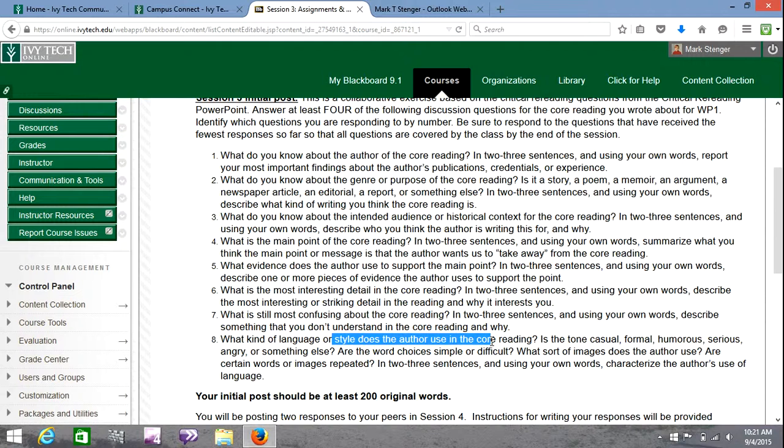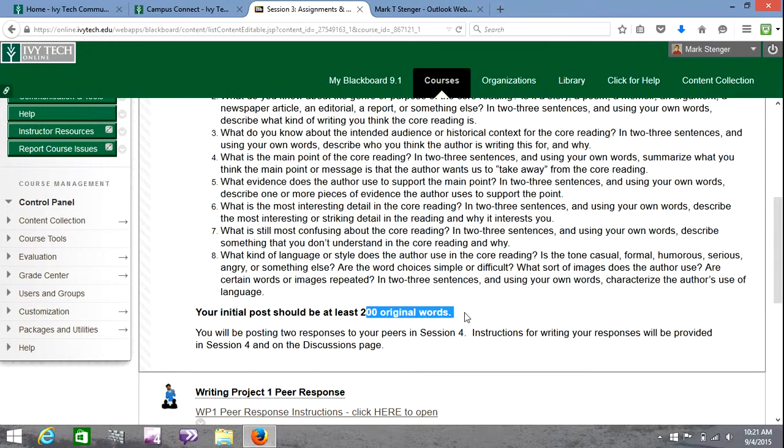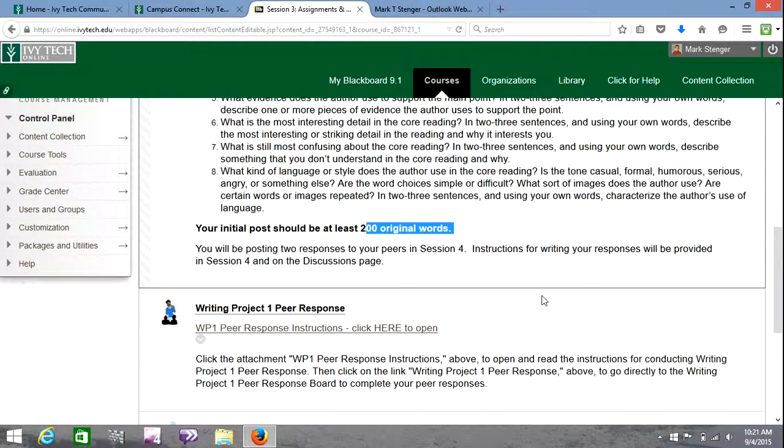Because not everyone in this class has read everything in the core readings. In fact, I haven't myself. So give us a good summary. Again, you only need to answer 4 of these. You're going to do that in about 200 words, and you're going to post that to discussion board 3. In class session 4, you'll get 2 responses on your summary.